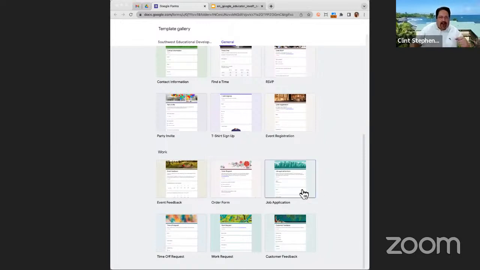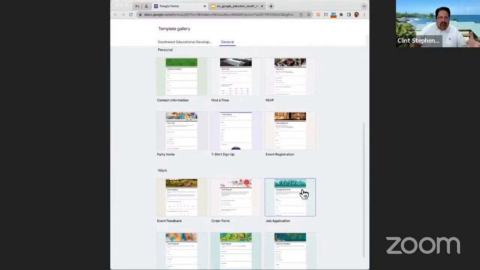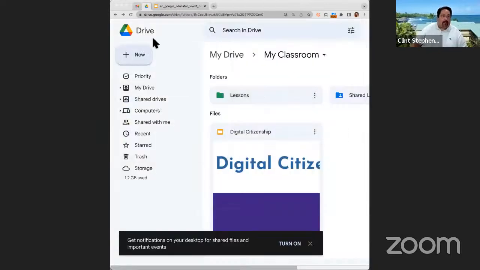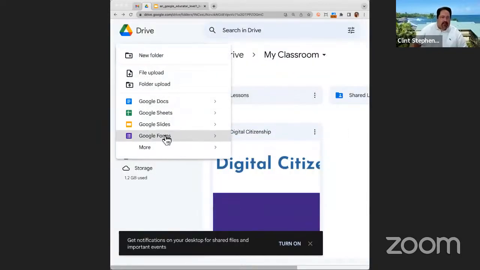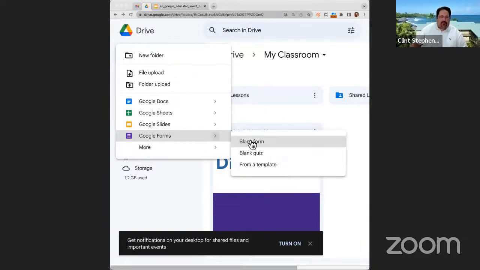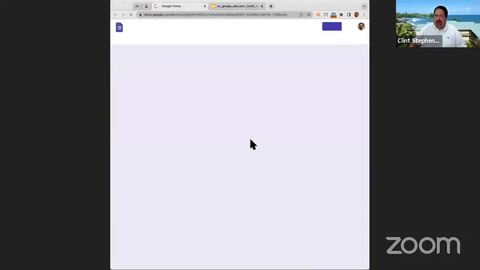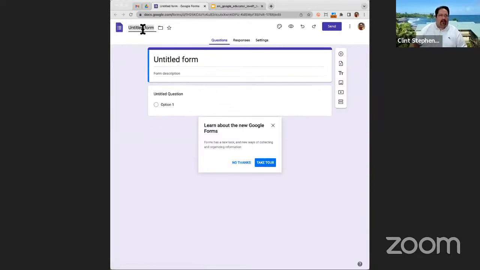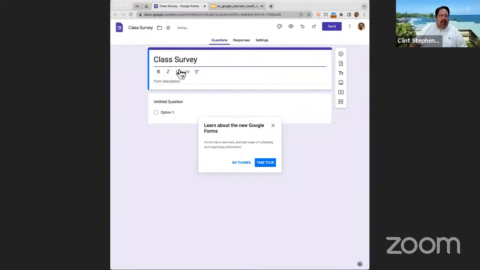So I always say work smarter, not harder. So if you can start off with a template that's already kind of going in the direction you want to go, jump on it. I would say use that every time. But I'm just going to come here and make a new empty form, just a blank form, and we're going to call it Class Survey. Untitled form up here, class. All right. And it's smart.